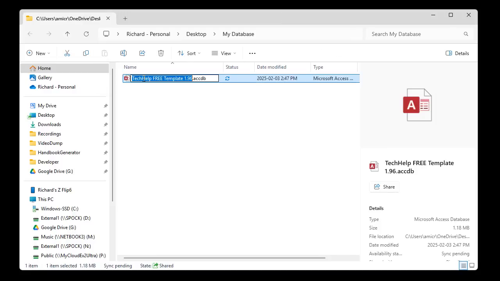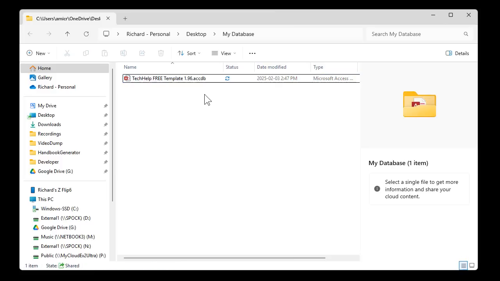We're going to copy this. Click on it. Get the whole thing, including the file extension. If you don't have the file extensions on, turn them on. I got a whole separate video how to do that.